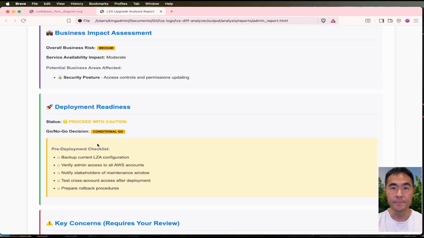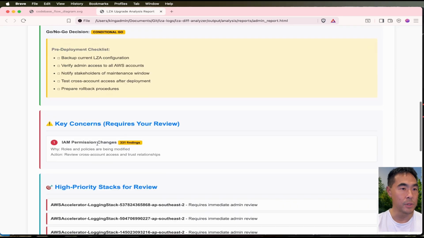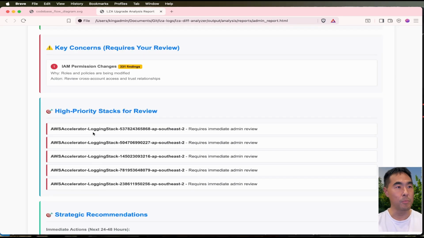So basically, it's telling me that it's got all these changes, but it's normal and it's fine to go on with this. This is another important part for me, is that it highlights the particular logs that I should be paying attention to, because there are all those IAM or network or security changes that it's picked up on.